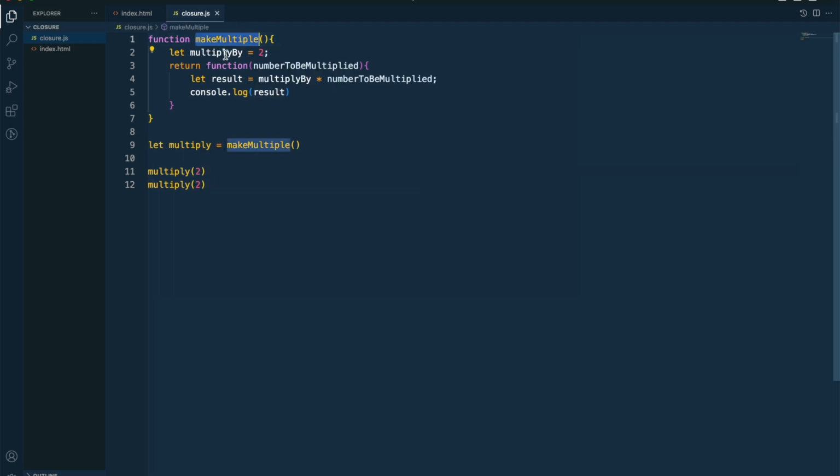We have this function which contains this variable. The function returns another function which will take that variable and multiply with whatever is passed in that function, right? So this is the standard case of closure. Closure basically means a function that is returning another function.